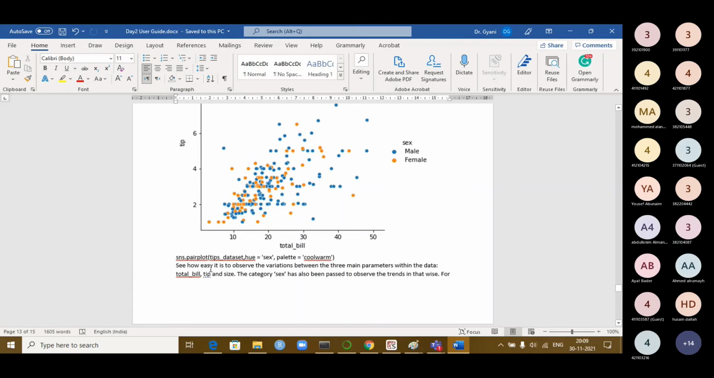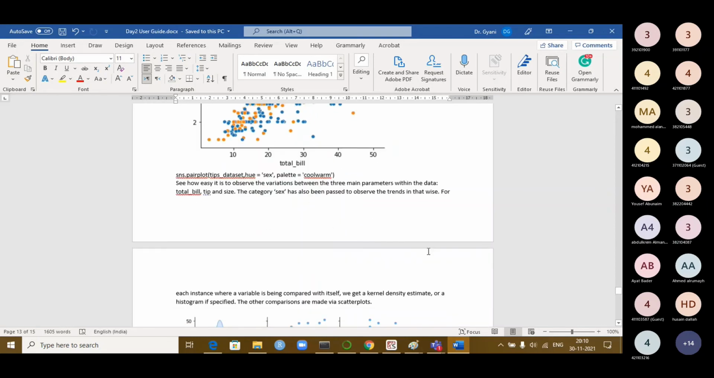See how easy it is to observe the variation between the three main parameters within the data, which are nothing but total bill, tip and size. The category sex has also been passed to observe the trends in that way. That means the relations between these three things along with the fourth parameter, male and female. That is a hue, because only two colors I have. So I'm passing it as a color parameter. So I can observe all these relations which is available here.